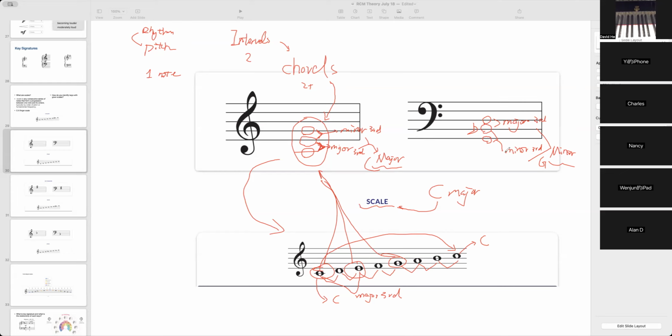If the chord is a minor one, and there's a scale starting from G, like G, A, B flat, C, D, E, F, the scale is also called a minor scale. G minor scale. This one is called G minor chord, and this one is called G minor scale.